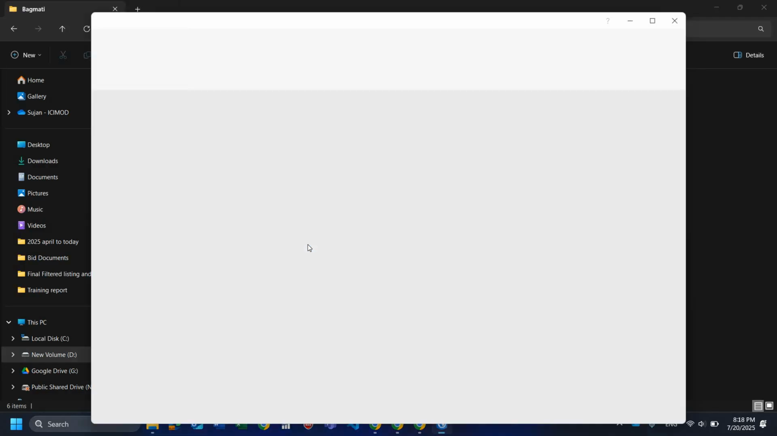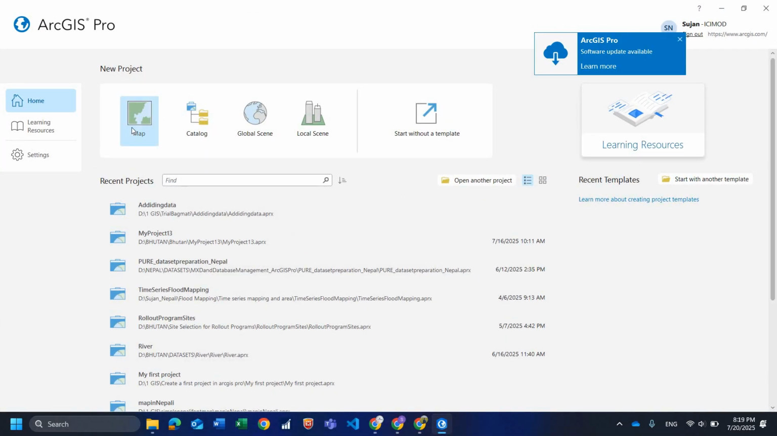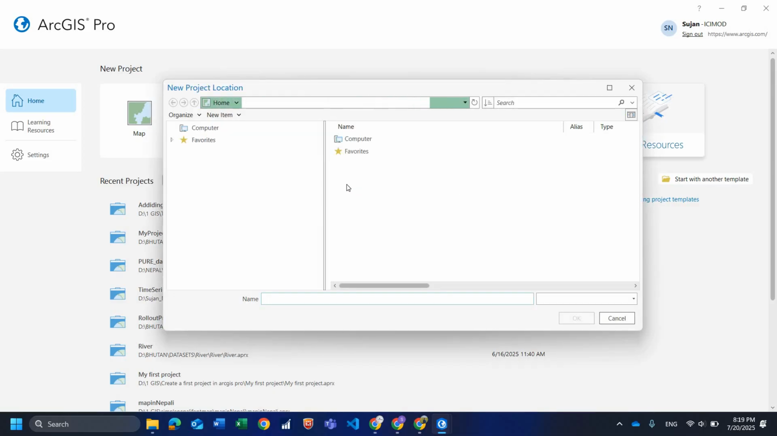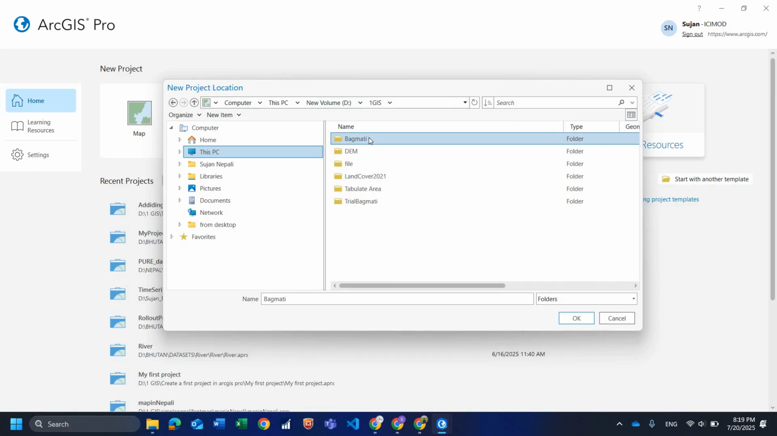Firstly, open your ArcGIS Pro, and click on this map to create a project. Once you click here, you will be asked to define the name and location of the project where you want to save it. So I'm going to add my respective folder where I will be creating this project. I will be working under this Bagmati folder. I just select this folder and click OK.